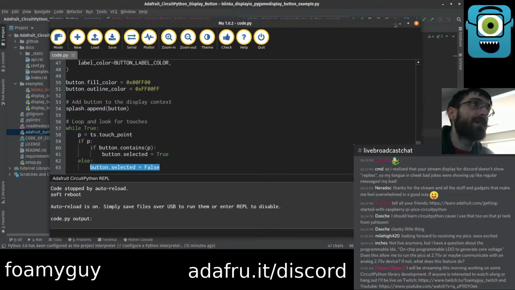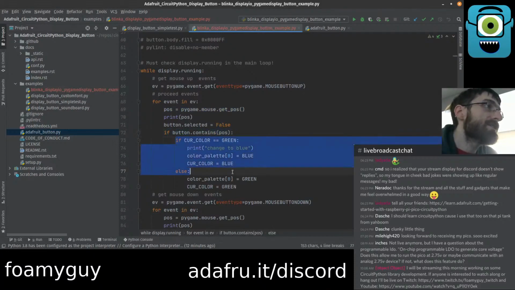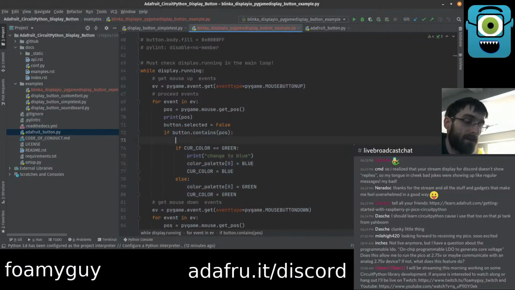So that's the logic on the PyPortal with the touchscreen, and the logic in here in Pygame is pretty much the same. We get the mouse click position right here. If the button contains the mouse click position, it's doing this cur color stuff, which I think was setting the background. But just to be sure, what I'm going to do is comment that out.